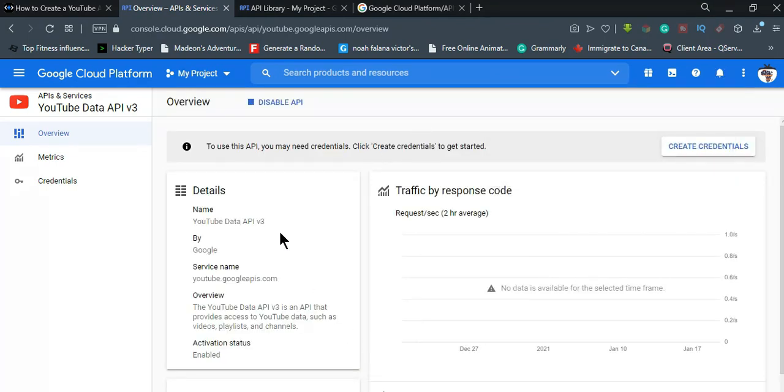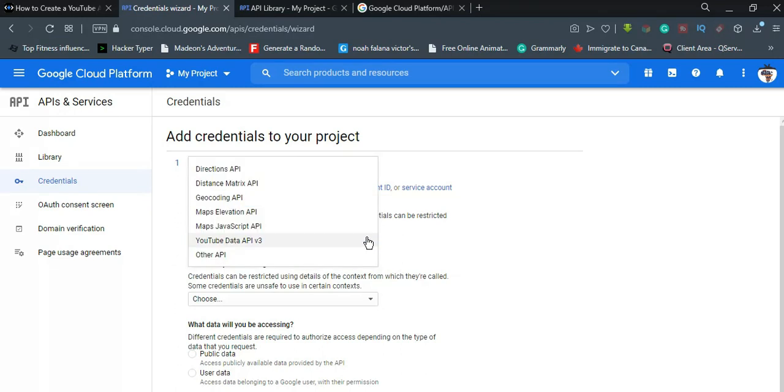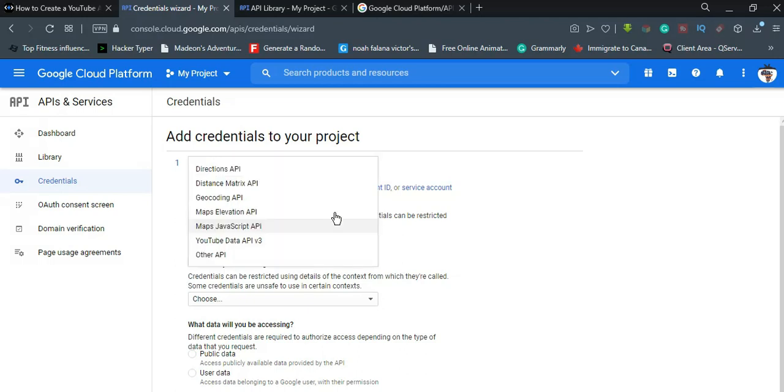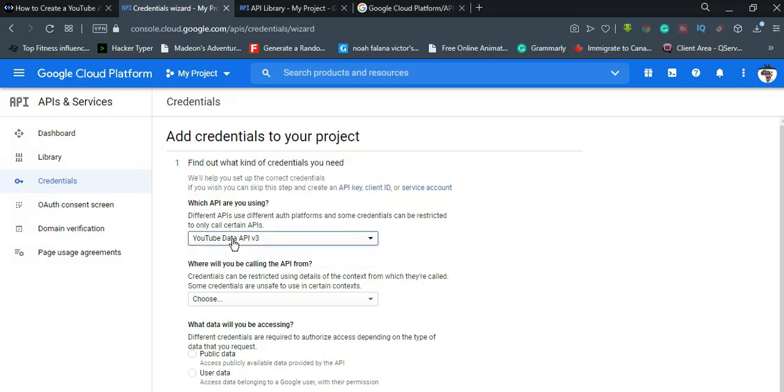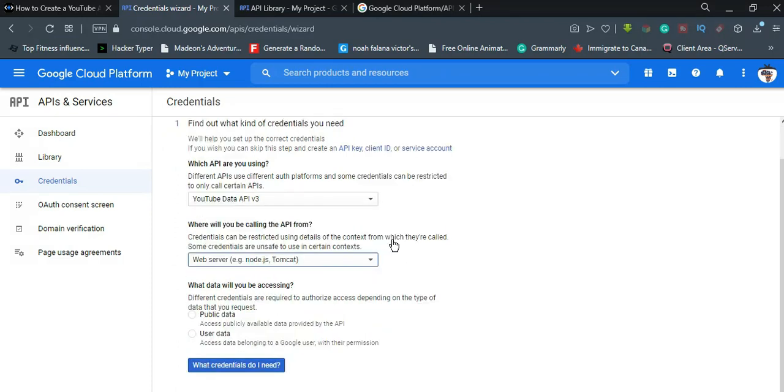So when you click create, it shows you this. Remember this section from the previous video. So the next thing we do now, go to create credentials. When you click create credentials, you add credentials to your project. Click this. Select what you want to use it for. You need to get that API key. Where will you be calling the API from? So we're going to use this web server. Make sure you use web server.